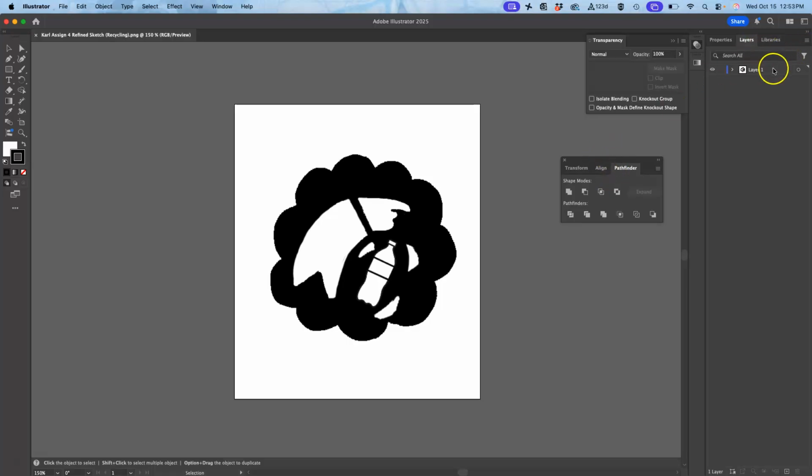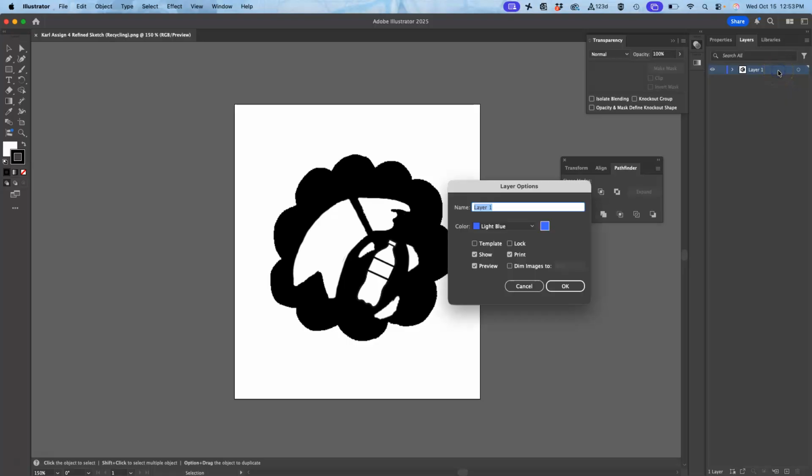I double click on it, not on the name. I double click on it in the blue space next to the name. And that will open up its layer options. And then I can name it Refined Sketch or just Sketch, because this is going to get turned off at the end. And then I'm going to dim the image, and I'm going to dim it to 30%.